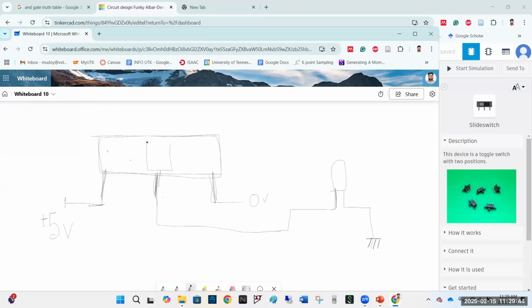Okay, suppose the slider is here. So the LED is not connected to anything, 5 volt or 0 volt. But if you slide the switch to the left side, what will happen? The slider will be here, and the LED would be connected to 5 volt, because the left pin is connected to 5 volt. So if you slide the switch left, the 5 volt will be activated.